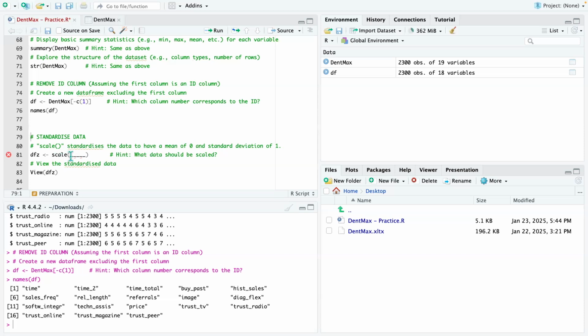Right here, you need to think of what data should be scaled. Basically, this is the data we need to scale, right? The DF, the data after we remove the ID column. So we just type DF. We use the scale function to standardize all the data and store it in the new variable called dfz. And please run the code again.